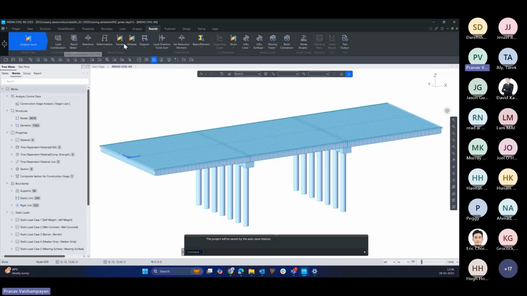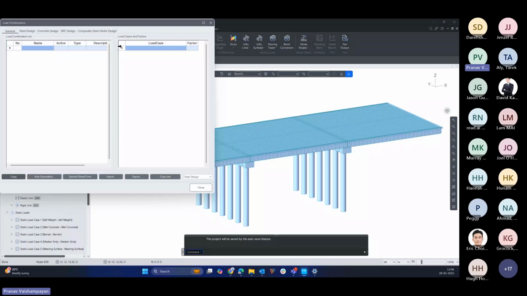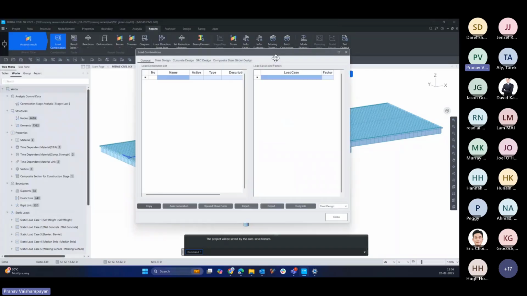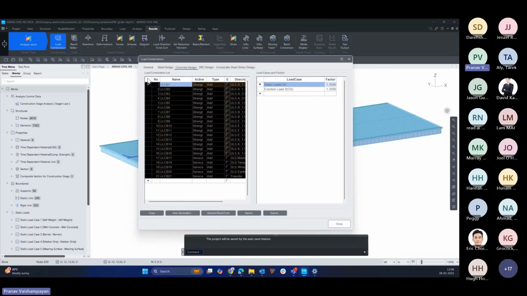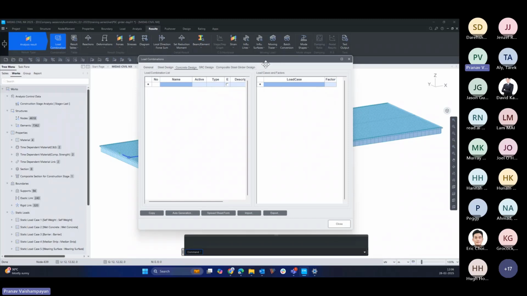So first we will generate load combinations. In MIDAS, load combinations can be generated even in the post-processing state. So in the results, we can go to load combinations. Now everyone can start following the same steps in your respective screens. So I'll just delete these load combinations first.